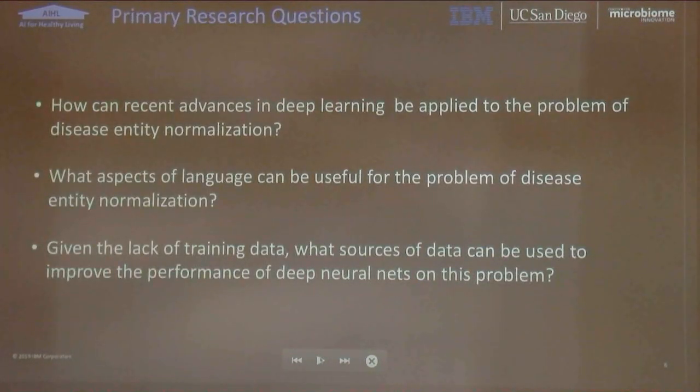So given this, our research questions were as follows. We wanted to see how can recent advances in deep learning be applied to this domain, given that there's a strong lack of training data in this domain. There have been attempts to use deep nets on this problem up to this point using convolutional nets and semantic features using word embeddings, but up to this point, no deep learning method had been able to achieve better than the TF-IDF-based baselines.